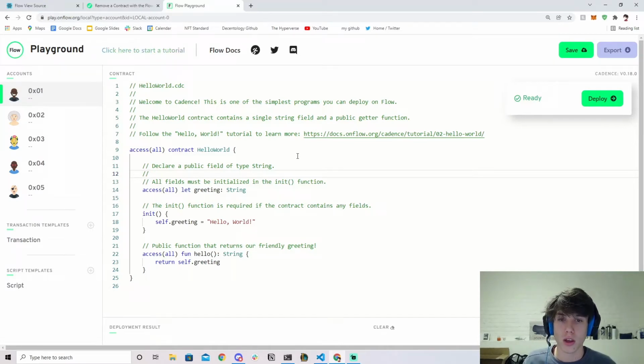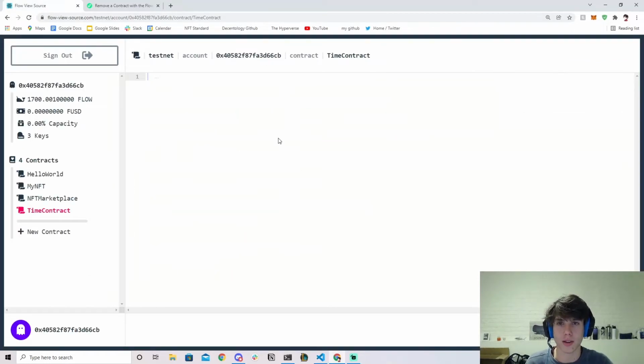And so in order to measure time in Cadence, we use the block timestamp. So what's the time that that block is actually being sent to the blockchain? The blocks don't exist in a local emulator environment because it's not actually impacting anything. So we have to use testnet.